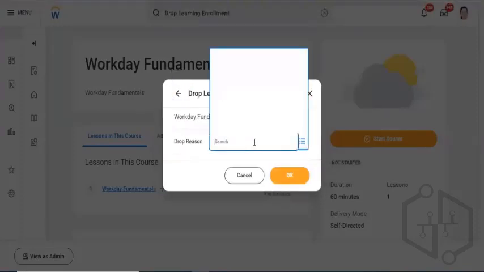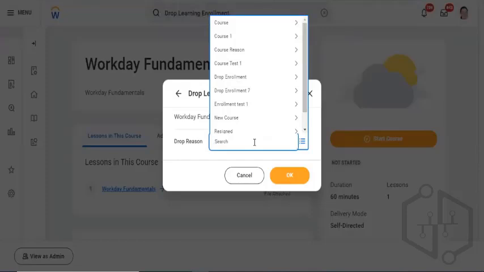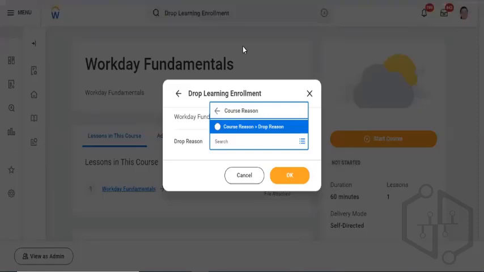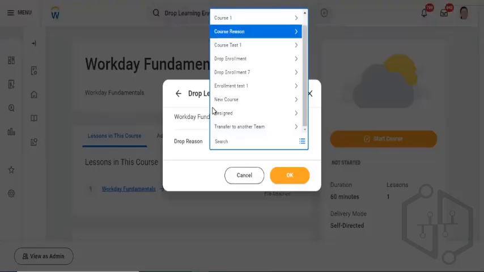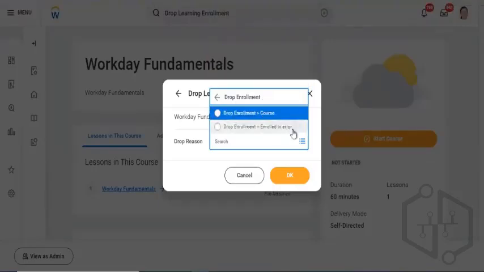Drop reason. But it's just showing course name, course reason, something. It's not relevant, right? What is that? The list you are showing, the drop reasons. It's just showing what a drop enrollment, new course have or reasons actually. You can see here, Enrolled in error. Enrolled in error is one thing that we can actually select.